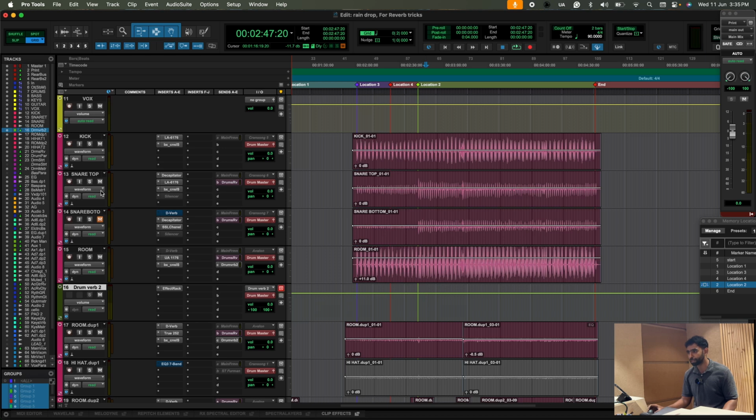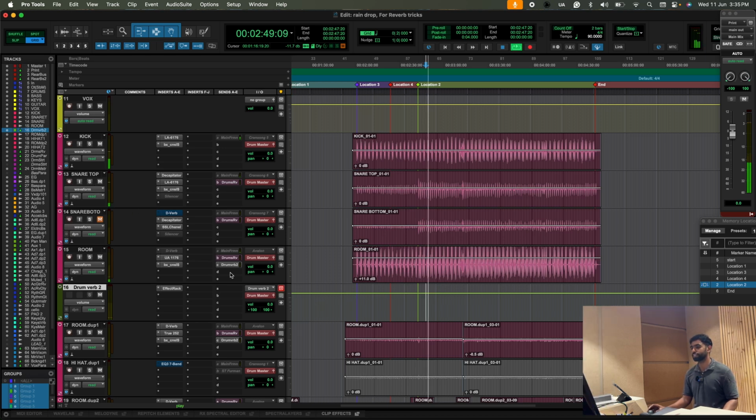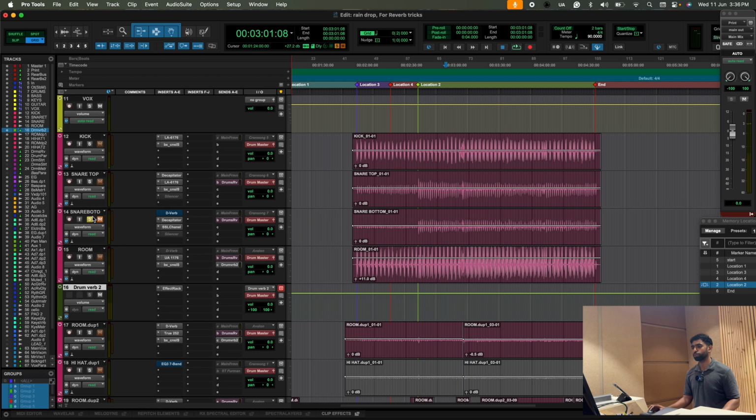For this I am using a Pro Tools stock plugin. So let's listen to the drums. This is mixed. It's very warm, very fat. It's not like a modern sound. We are concentrating on an indie sound. I'll just show you what I meant.